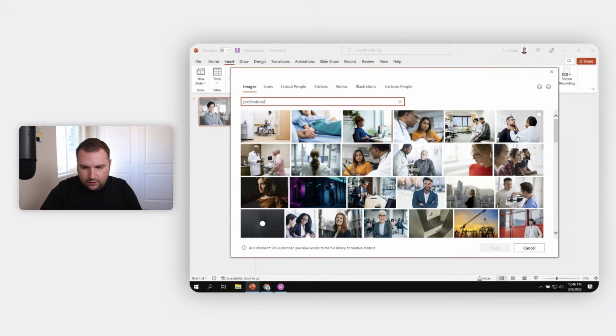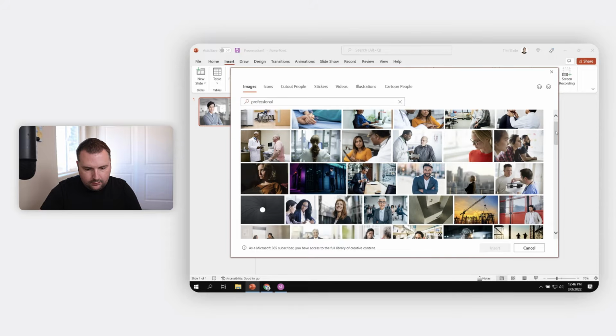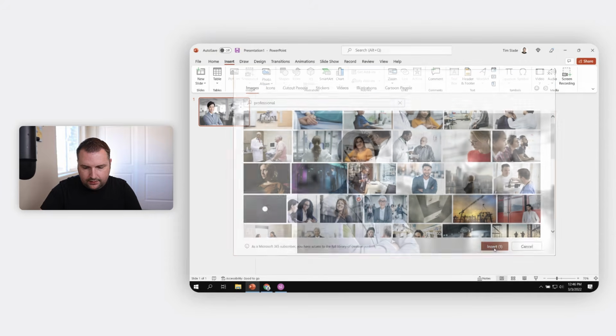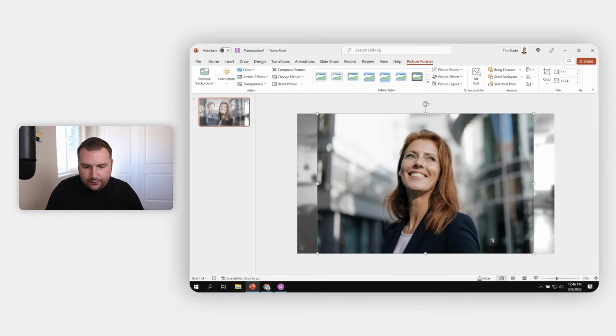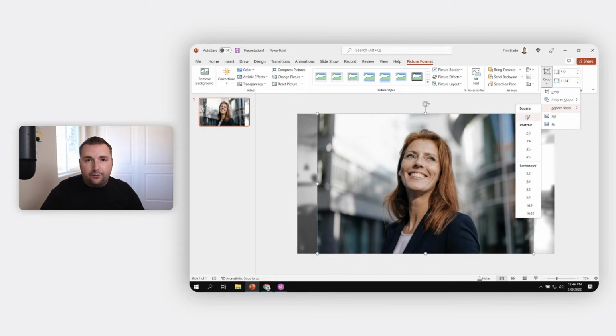Let's find one, we'll just do this lady here. I'll insert her. And maybe you want to crop your image to a specific shape, like maybe a circle. Maybe you're creating an icon out of a person. So one of the things you can do with the crop, like I showed earlier, is you can crop to aspect ratio, and you can do 1:1.